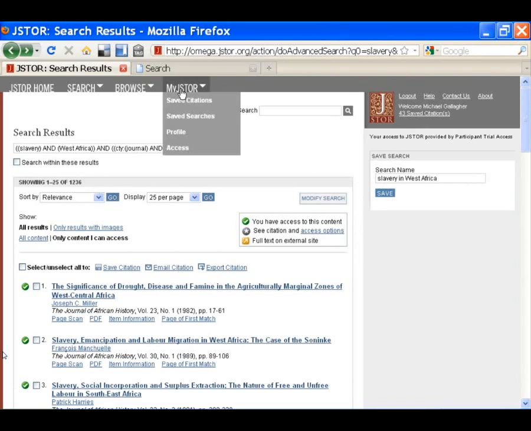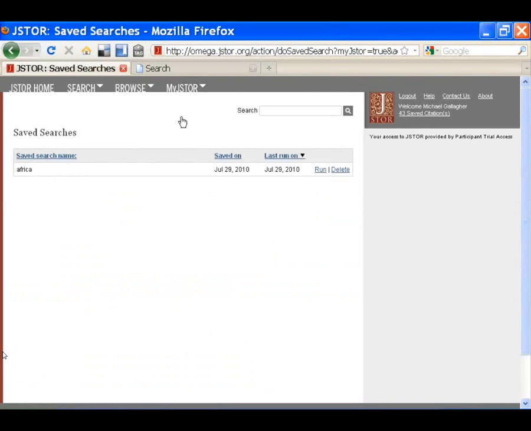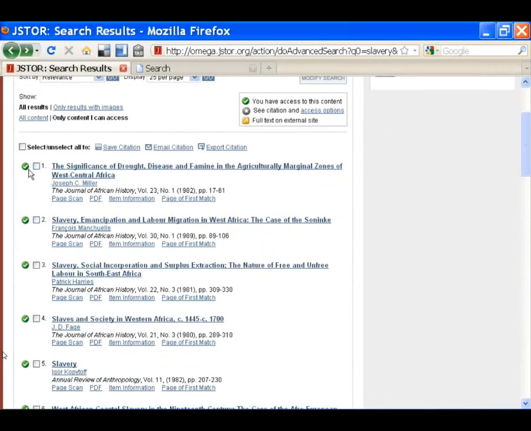If I'm logged in and want to see my saved searches, I go to My JSTOR and then Saved Searches. I can save as many as I want and run them whenever I want. Quite useful for organizing your research. Once I log in or register, I can check the boxes next to the results and then click Save Citation. Or I can email it to myself or export it.